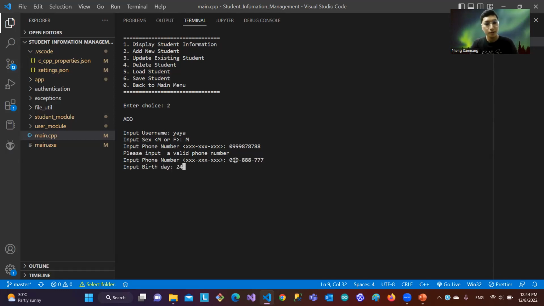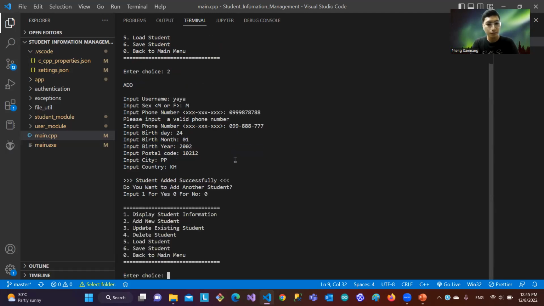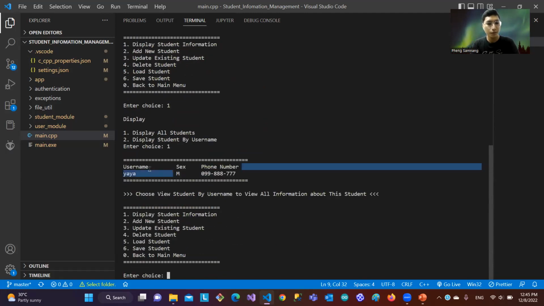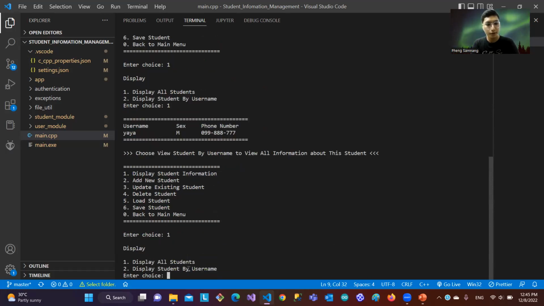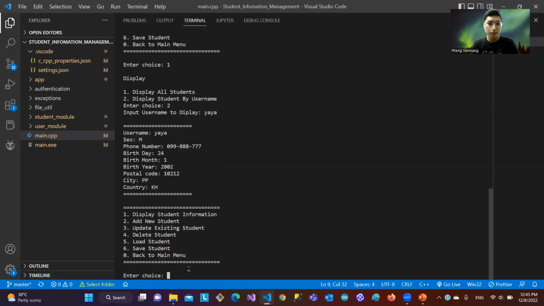Yep, the birthday, the month of here. Postal code where they live. Yep, okay, insert. I don't want to add more, just display. Yep, display all students. It will show in a table like this in summary. And then I will display one more in detail. Yeah. Here I will display all the information related to the user.